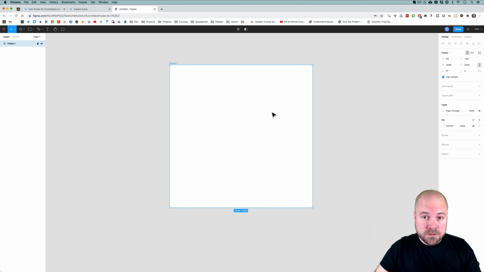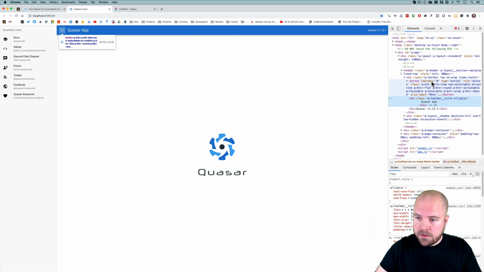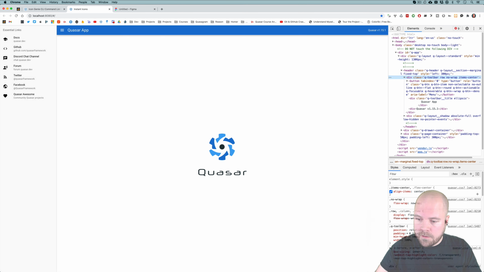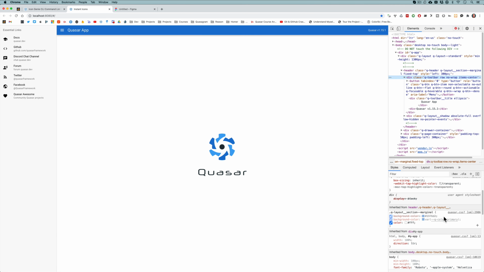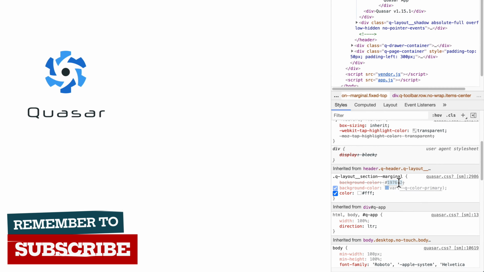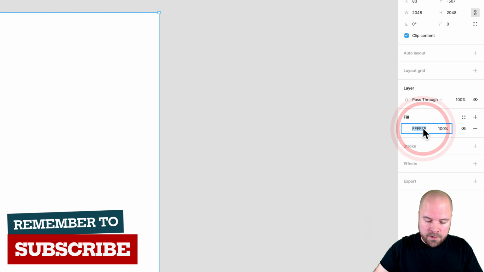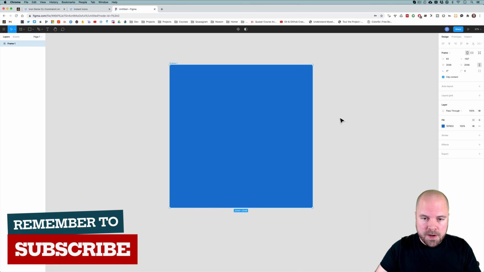And I want our icons and splash screens to have the same background color as our app's primary color, which is this blue color that you can see in the header here. So I'm just going to find out what this color is. So I'm going to right click on this header and see if I can find the Q toolbar component. And I'll scroll down in the CSS. And I can see the color code here, so I'm going to copy that, jump back to Figma, and I'll paste it into this fill input here. And we now have a nice background color.